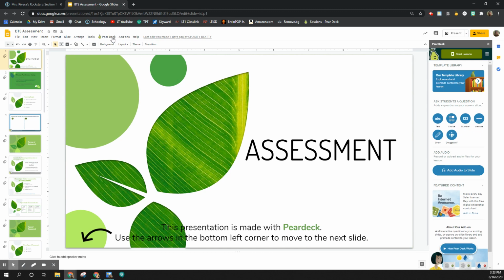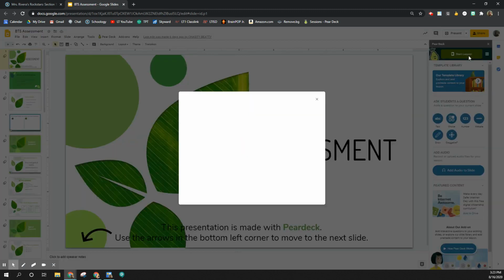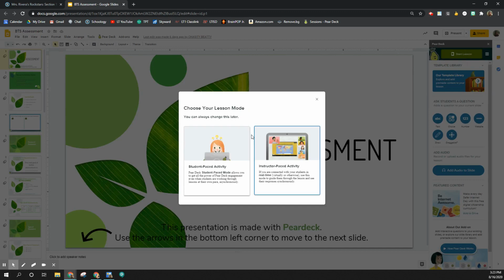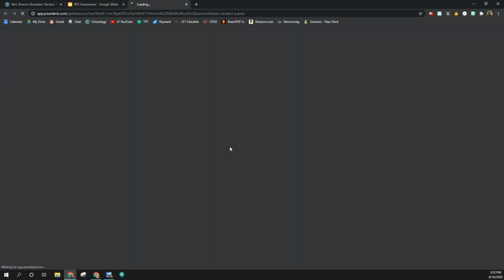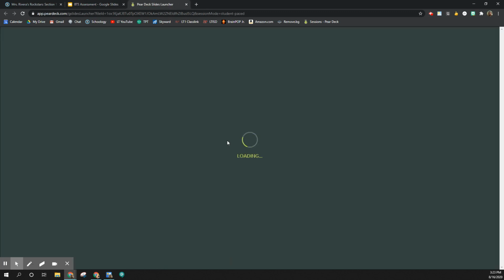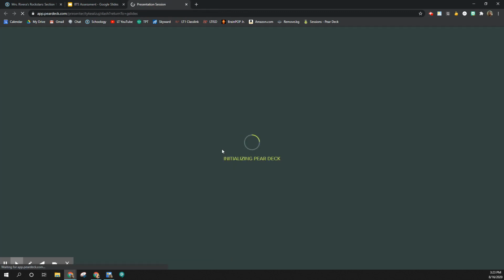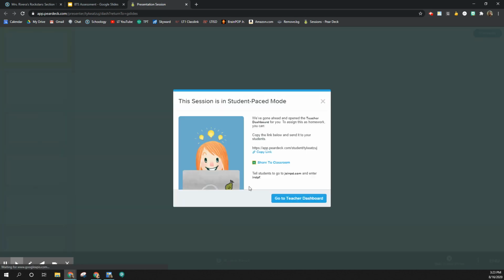Remember that to create your Pear Deck link, you have to click Start Lesson. You select what they're going to do, if you're going to lead them through it together or if they're going to do it on their own. Then it launches the Pear Deck, and this is where it will give you your link right here. So I'm going to copy.